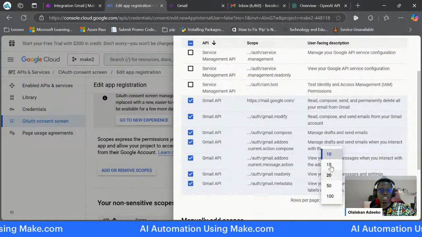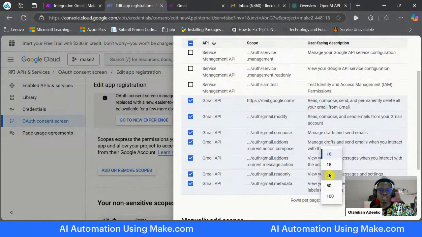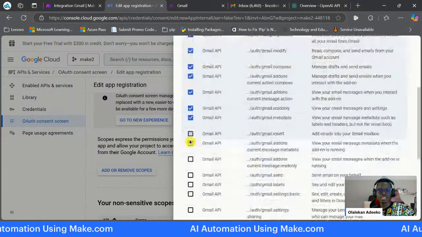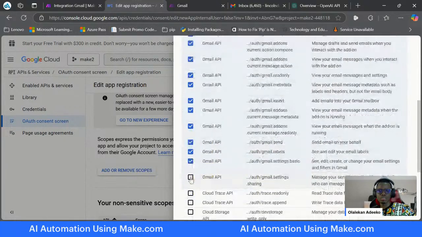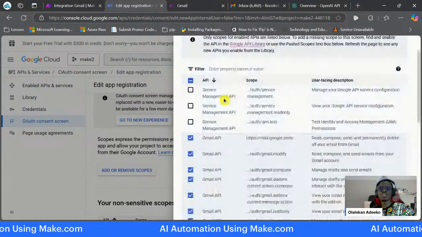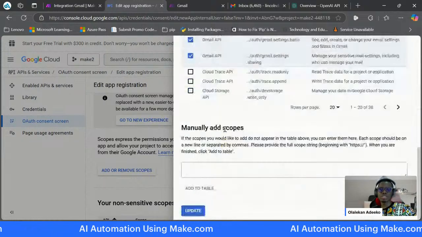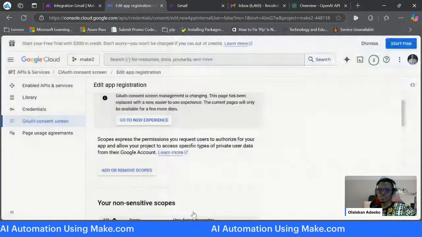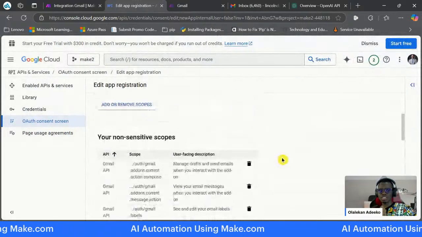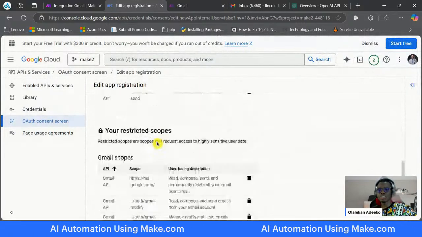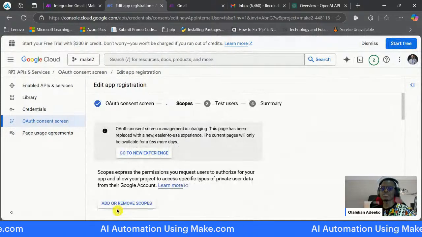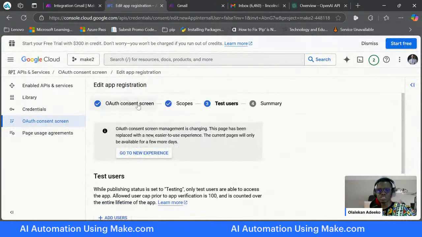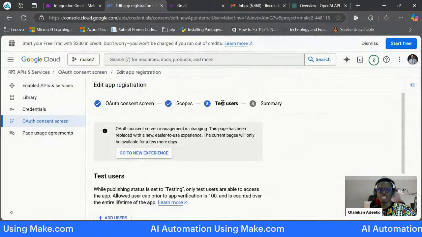In fact, I want it to show me maybe like 20 at a time so that I can see more. So I want to add the Gmail APIs. Okay, that's all. So I've added anything Gmail API and then updates. I've clicked on updates, so it has added all those scopes here. Then save and continue. So we've done consent, we've done scopes.